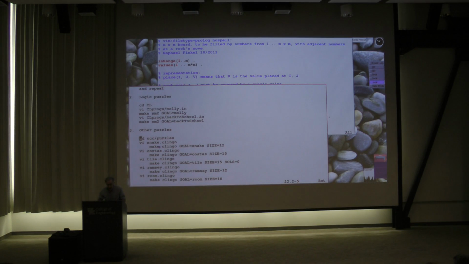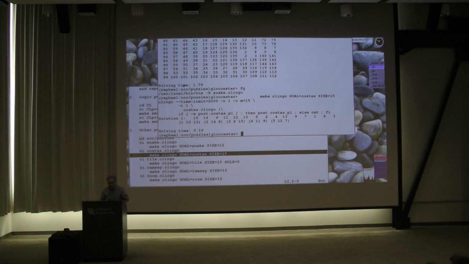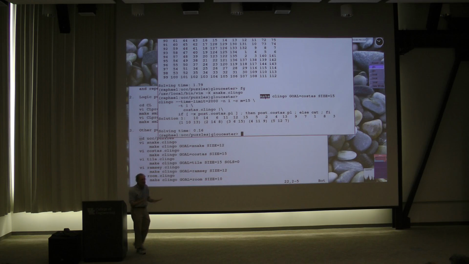Let me show you another one now. Custos. Again, I'll show you the solution first, although the solution is not going to be very useful. There is the first solution, at size 15. I asked it for size 15 here. And as you see, I use makefiles because I can never remember how to invoke stuff. Put everything in a makefile, and your life is so much easier.